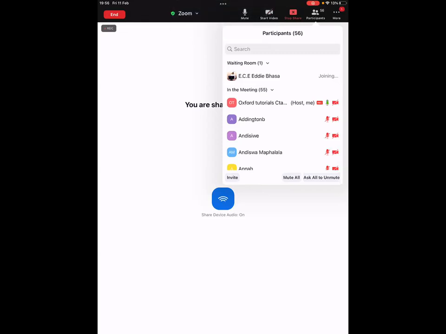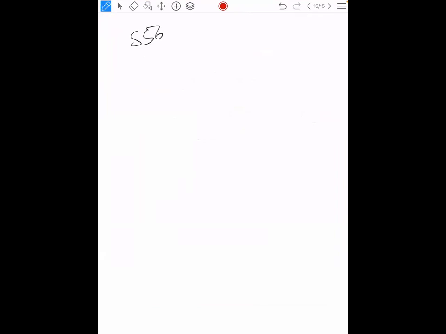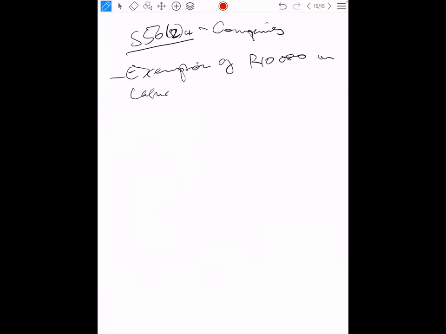Okay, let's start with the first one, the one that applies to companies. Section 56(2)(a) applies only to companies. It gives us an exemption of 10,000 on casual gifts. Casual gifts.